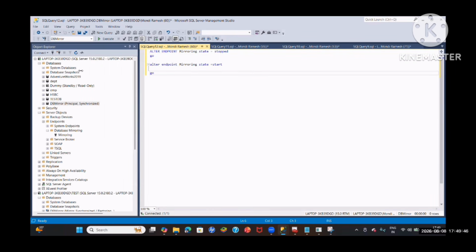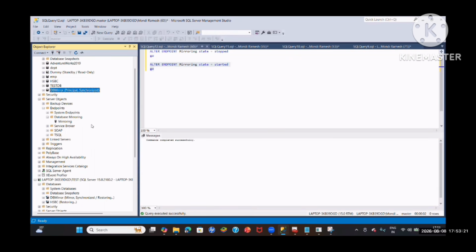You just need to stop and start it when your endpoint is in a hung state, when your DB mirroring is failing. When you run this, your endpoint is stopped. This is how you restart: ALTER ENDPOINT state equal to started, and stop. These three commands you definitely need to remember, and you may definitely get a question. If you stop the endpoint, mirroring will be broken for a while, and your communication will be disconnected.